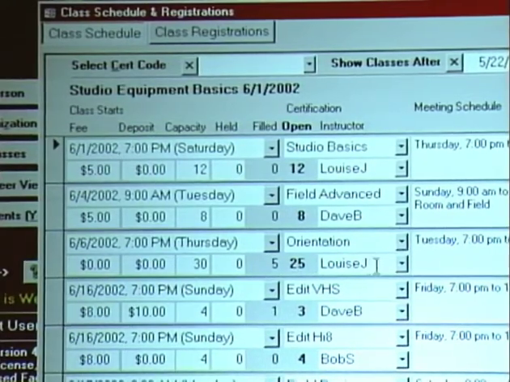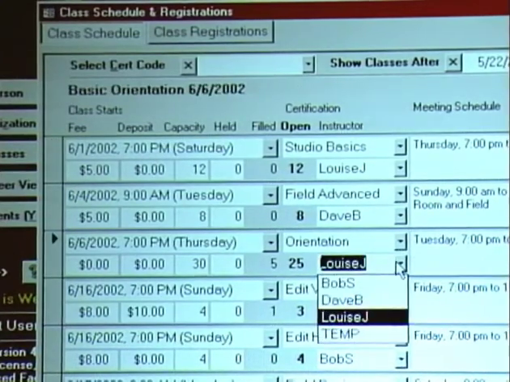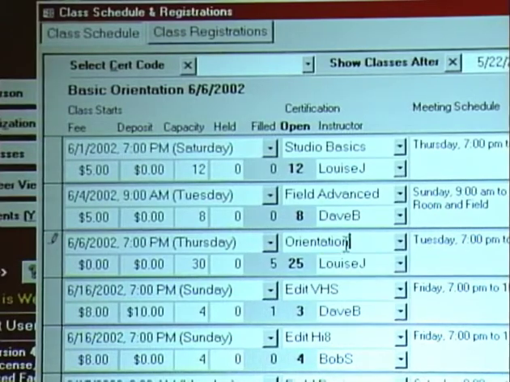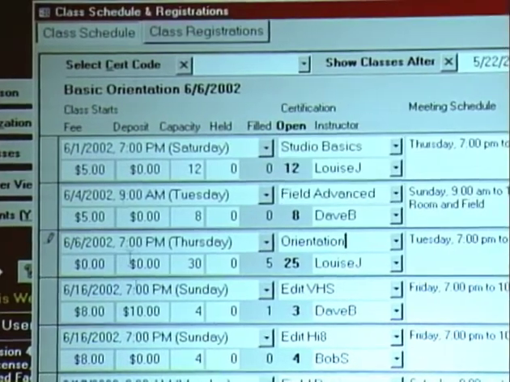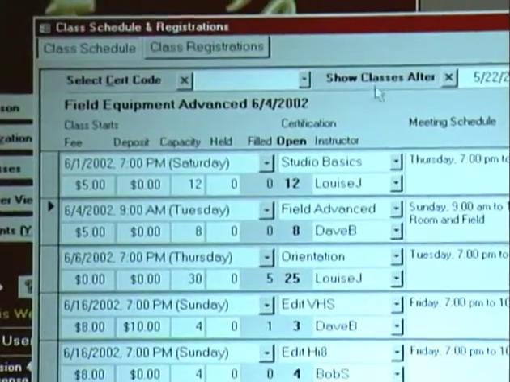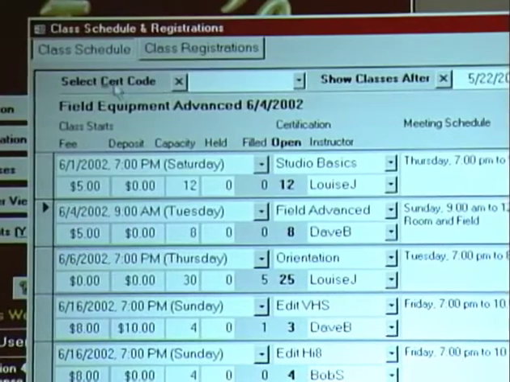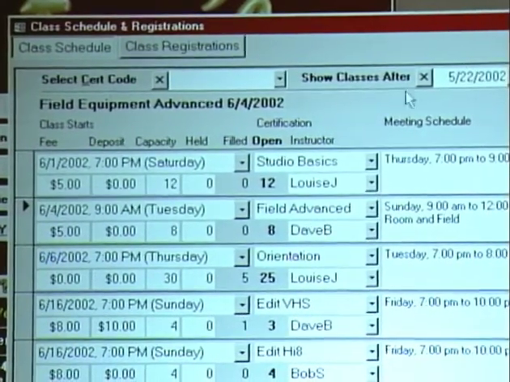The last field is the instructor, and that's selected from your defined staff list. So you do need the instructors to be on your staff list so you can indicate who's teaching the class. Okay, so we have a chronological list of all the classes. If we look up at the top here a little bit, we'll see there are 2 controls. One, select cert code, the other, show classes after, and that's a date.